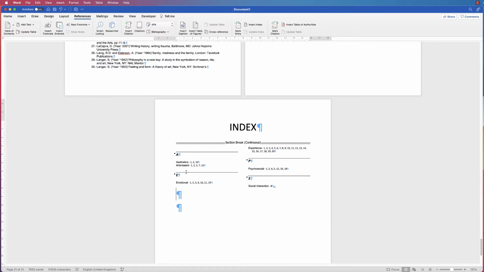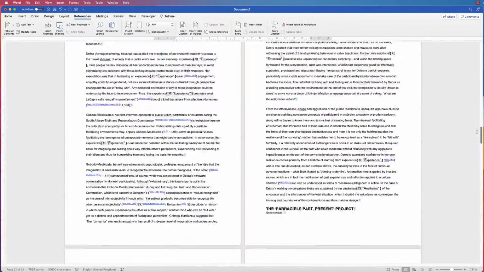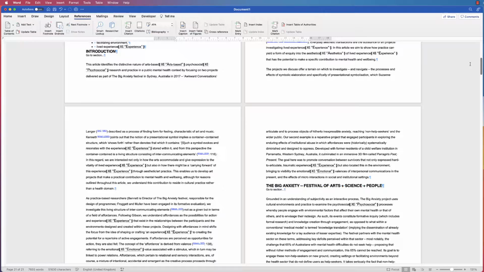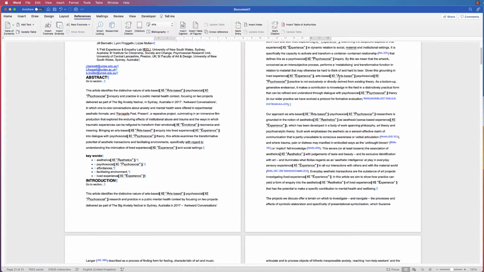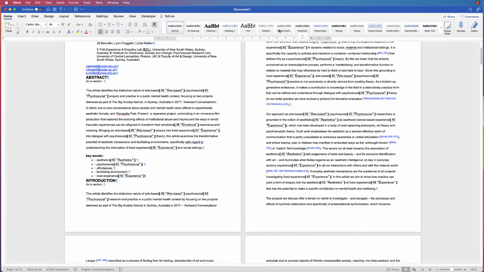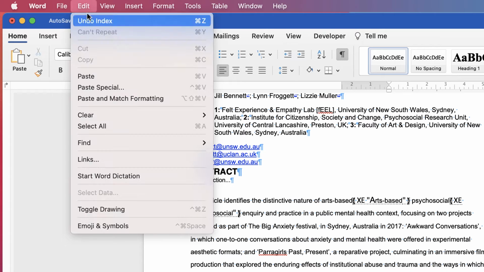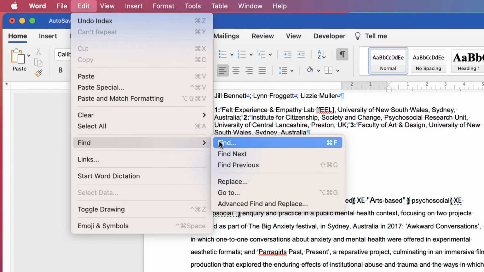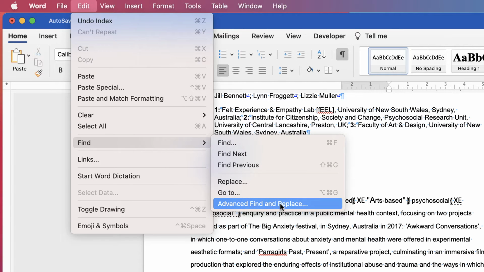Now if I want to completely get rid of this and start again, then you might think you've got to go back through the entire document and delete every single one of these markers. Well, there is a shortcut for this. So you need to use the Find and Replace tool. For some people that will be in the Home tab and over to the right hand side here. But if you're using a Mac, go up to Edit, down to Find, and go to Advanced Find and Replace.